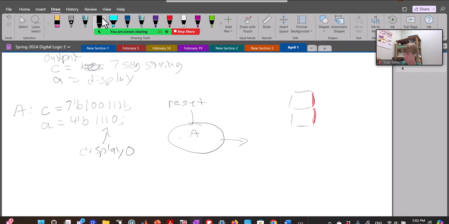And so my output, I would have C equals 1 0 0 1 1 1 1, A equals 1, 1, 1, 0. I think I need another one there. And then from there, it should automatically go to the next state. It doesn't matter what the input is because this is supposed to happen on its own. So I'll call my next state B. And the next state is supposed to be the number 3.